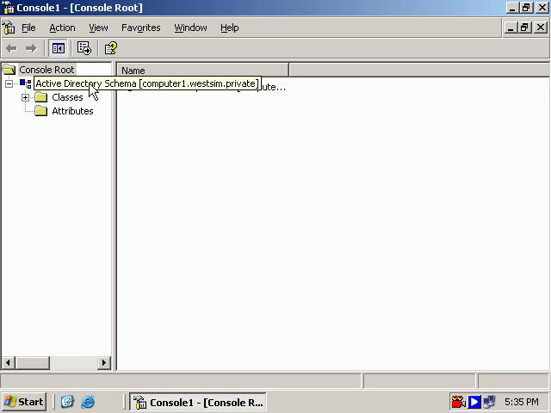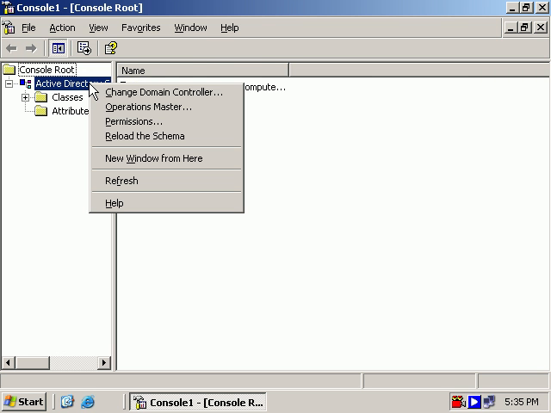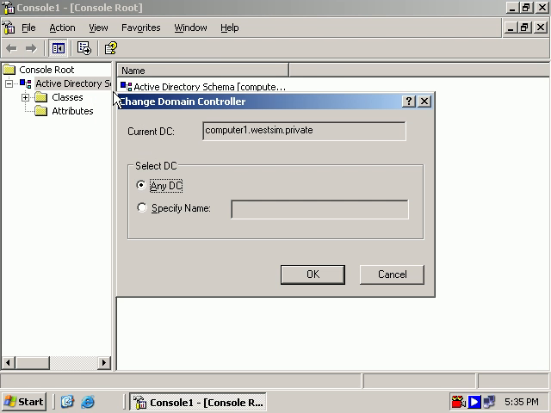Right now, notice that we are focused on the Computer 1 domain controller. We need to change that, so right-click this node and select Change Domain Controller. We want to change to sl-srv3.westsim.private. Click OK.